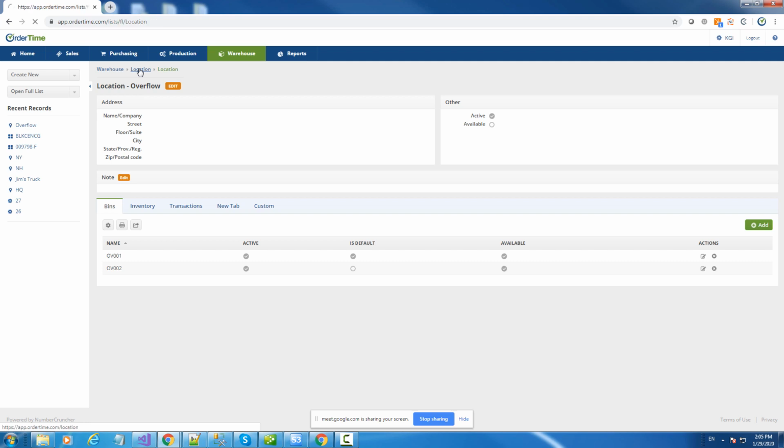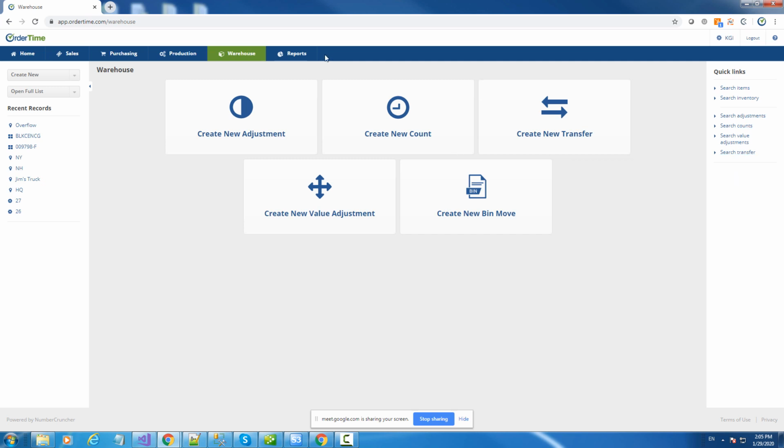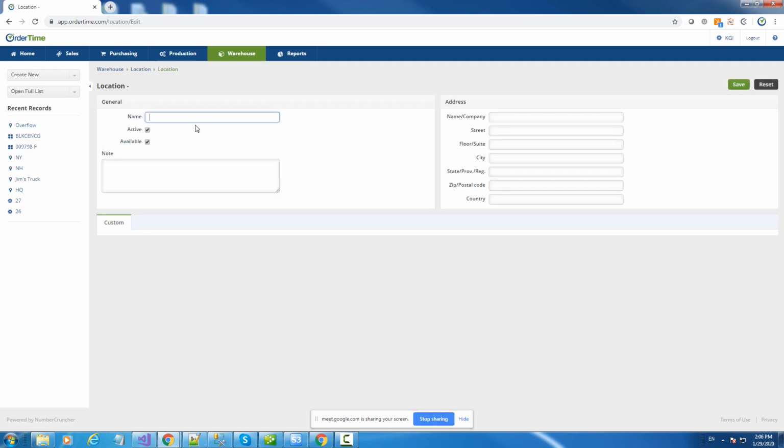Okay. So to create a new location, I simply go to the locations list. I can get to the locations list from the warehouse menu item, or from open new locations. Once I'm on the location list, I can create a new location just by clicking New Location, or going Create New Location. The only required field for a location is the name. That's all I have to fill in. So I'm just going to put in a new location here called Ohio.